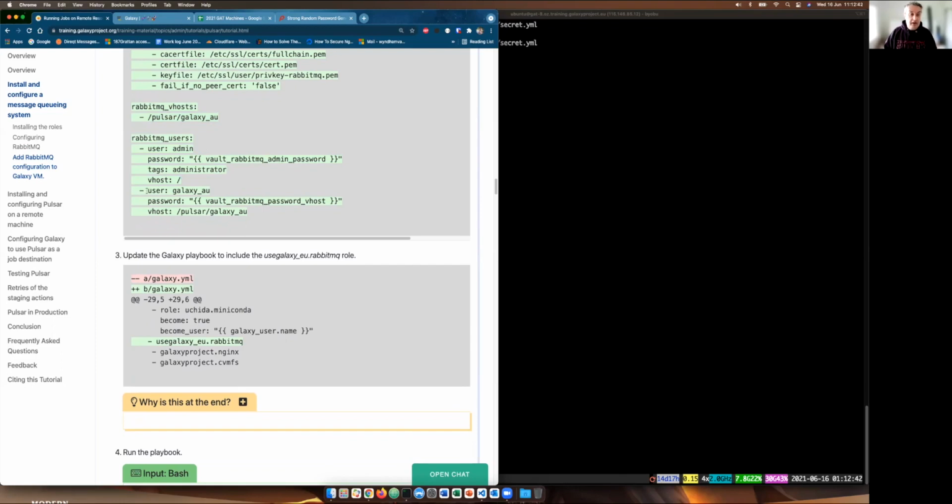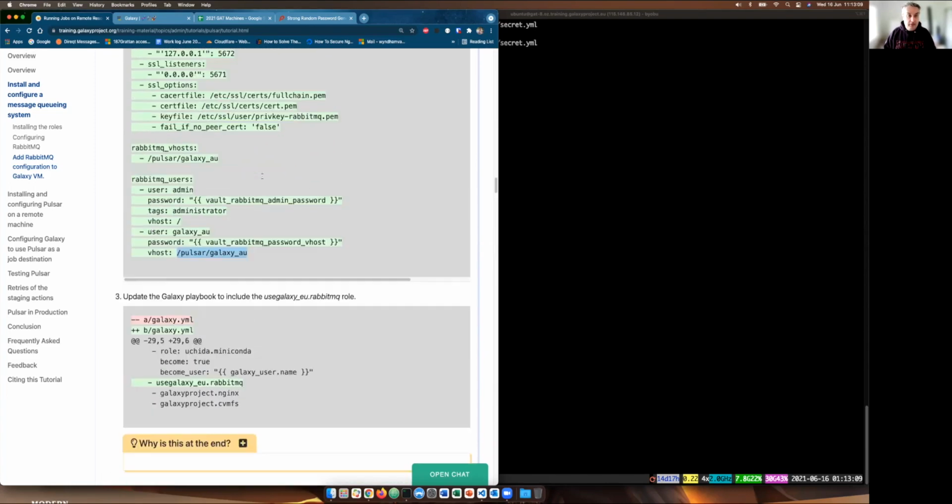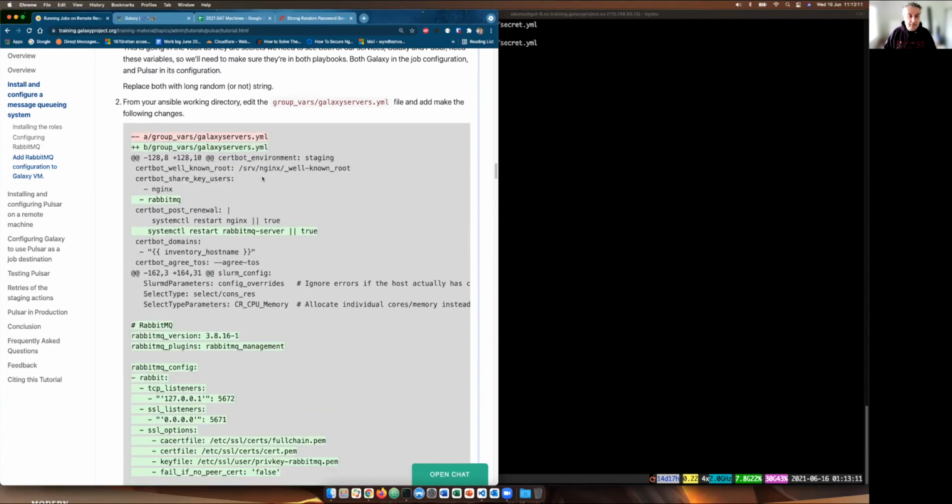And then we're going to create another user. The user is going to be Galaxy_AU, and this is the user and password combination that Galaxy and the Pulsar server will use to communicate with the Rabbit server or the queue server. So we'll create another user called Galaxy_AU, and we're going to let that user have access to the virtual host that we created before. And then, right, let's make those changes.